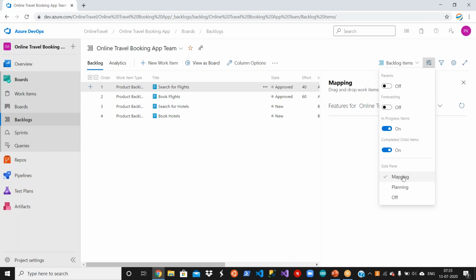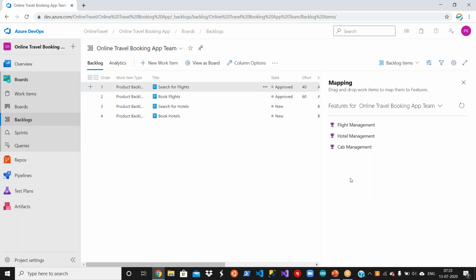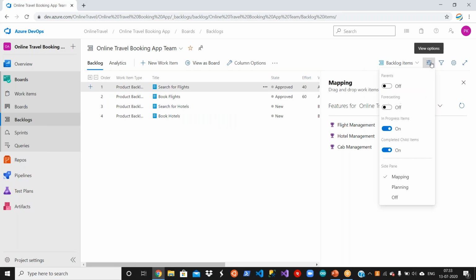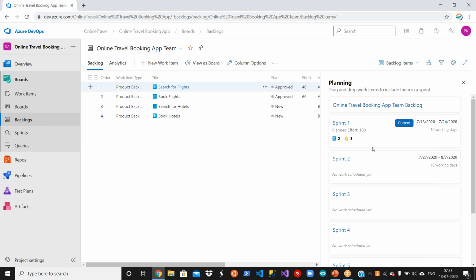So you have the mapping, which shows what these are mapped to. The other important one is planning. So this is the default view. We will come to this planning stuff within a minute. Within some time, then you will understand what the importance is.